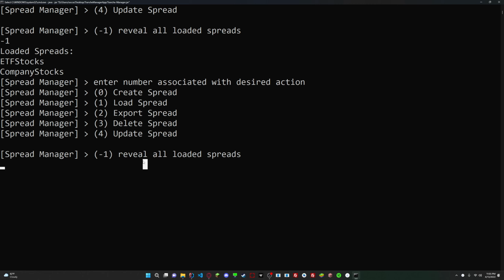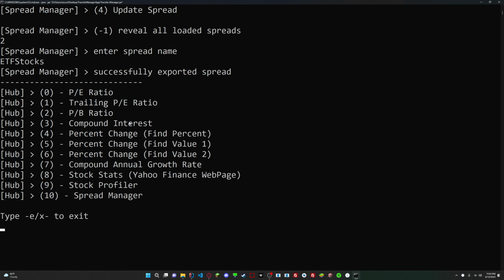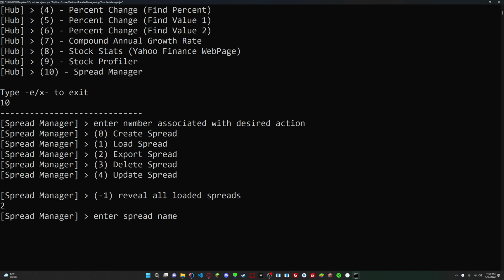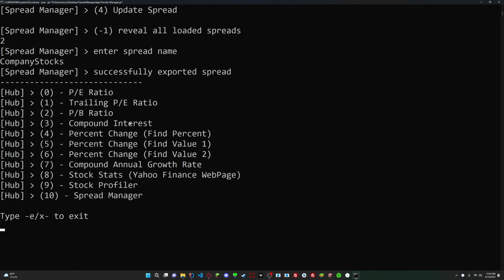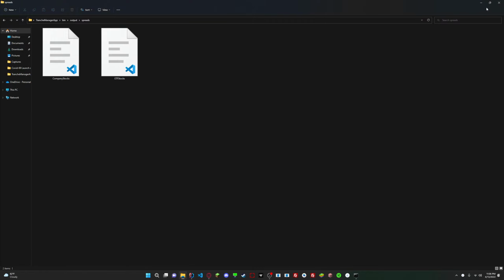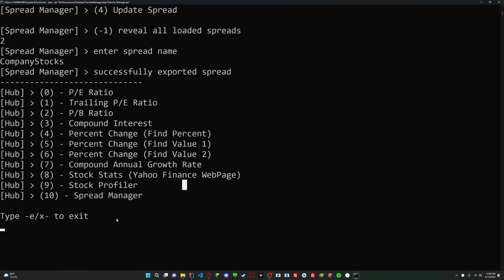It's in the runtime, but not actually exported. Right, so we can either just exit out of the program and it will auto-save it, but you can also just export the spread. We'll do ETF stocks, export that, and let's export company stocks, right? And now if we go into files, you can see we have two CSV files right here, right? Those are the two files I just created.